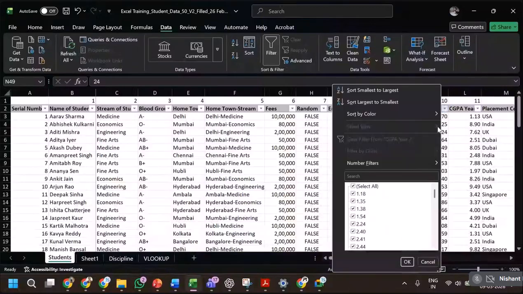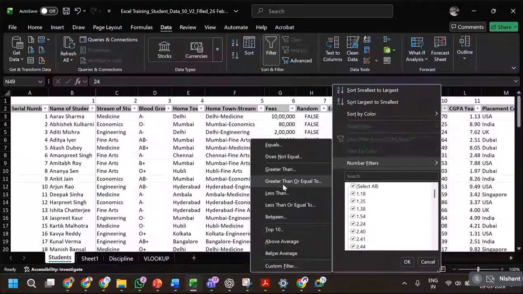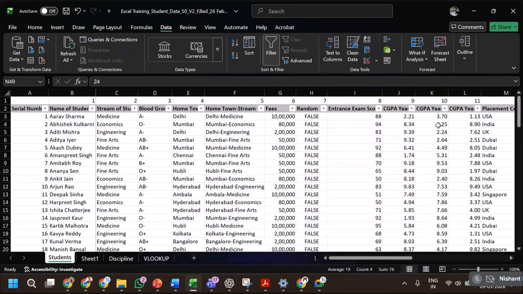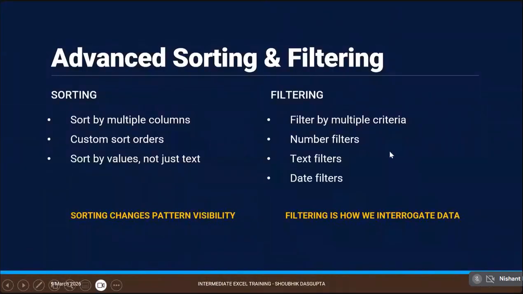And year 2 also I can do the same thing. Who are the guys who have got a top 10? Who are the people who have got a greater than something CGPA in the first year and something less than that in the second year, above average, below average. All these things you can do here while discussing. And then that is where you take decisions.